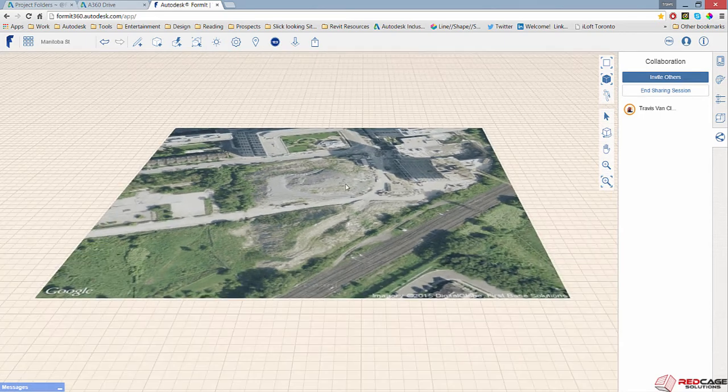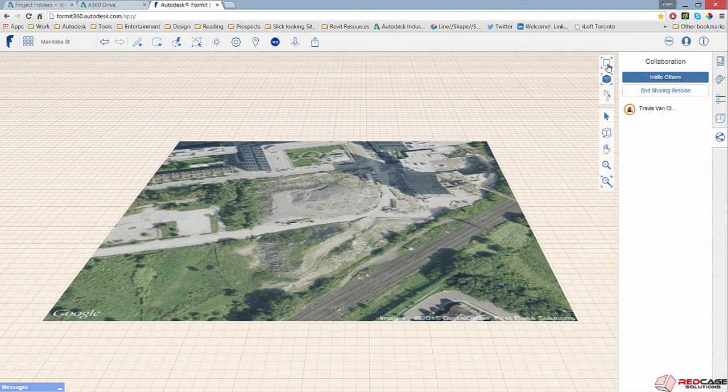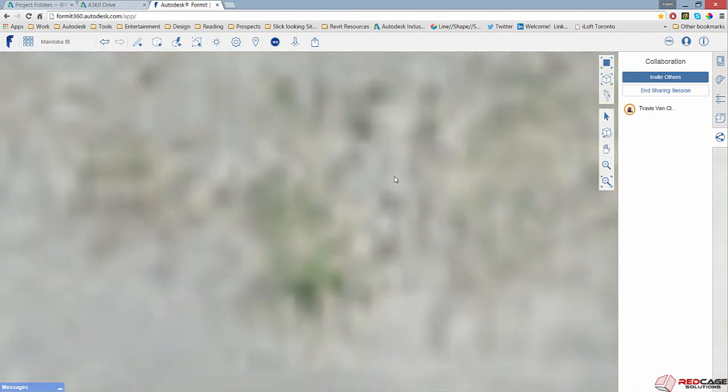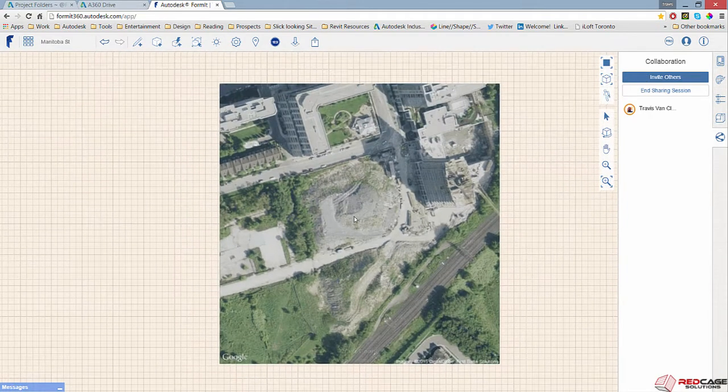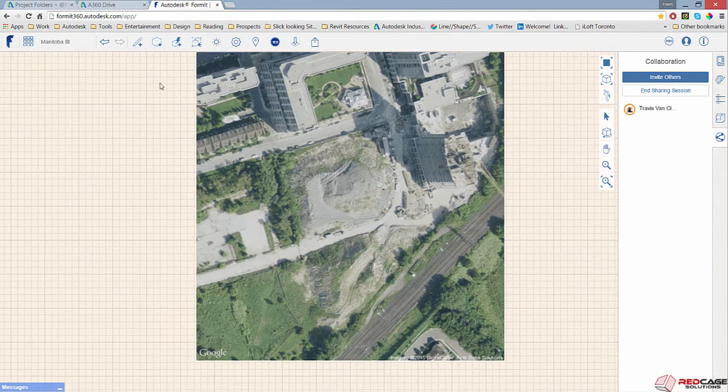So right now I'm in a 3D view, and to just start sketching I'm going to come up here to the view top, and this gives me an orthographic view of the site where I can start using my draw tools to create a mass. So to do that, I'm just going to come up here to this pen tool. You've got a rectangle, circle, arcs, and splines.